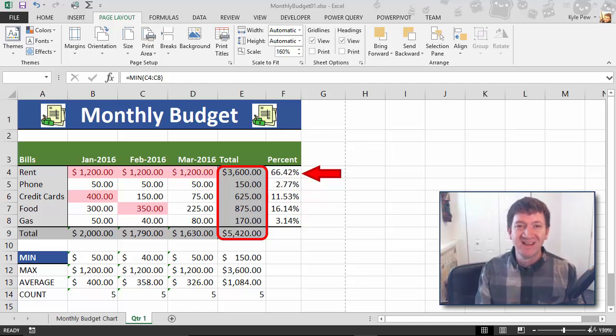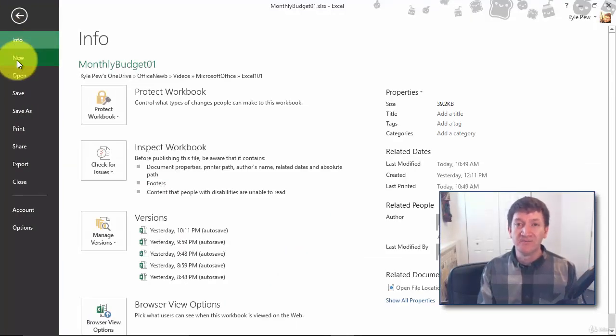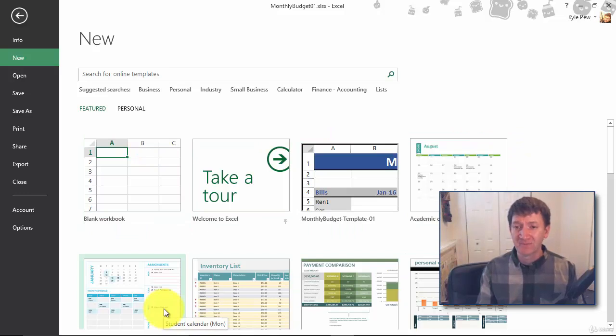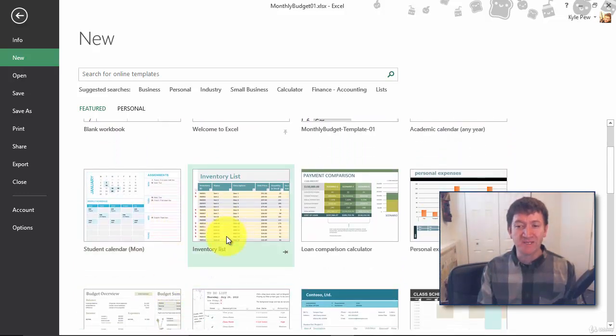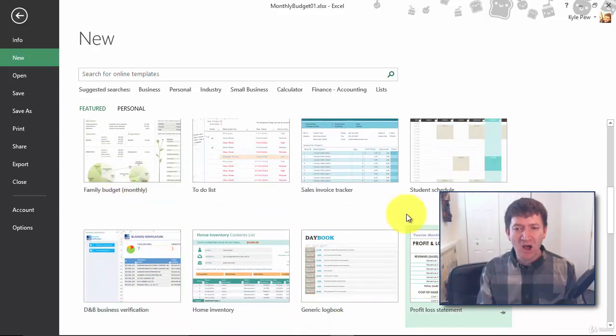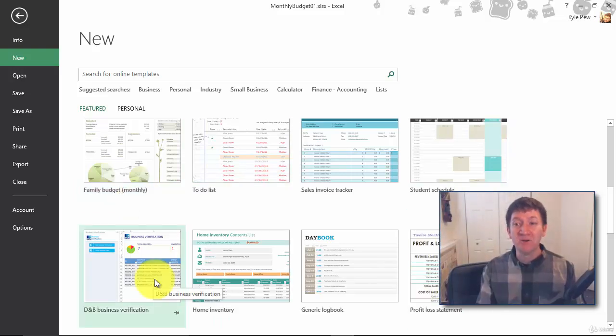Take a look. I'm going to go up to my File tab, top of my screen. I'm going to go down to New. As I go into New, I'm presented with a bunch of templates. Things that I can already take advantage of. I've got one in here called an inventory list. One for loan comparison calculators. Personal expense calculator. Hey, that sounds pretty close to what we just built. I got a student calendar. I got all sorts. Ooh, a family budget. Monthly. That's what we just created, wasn't it? Got all sorts of templates that we can use here.